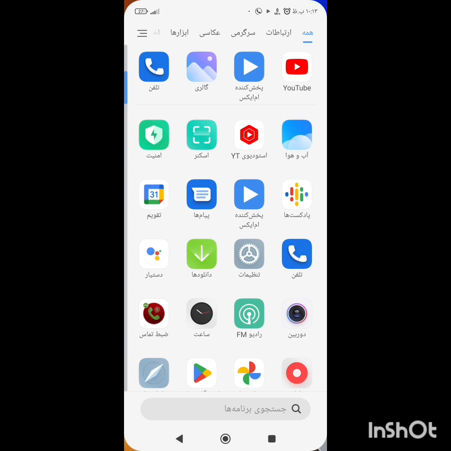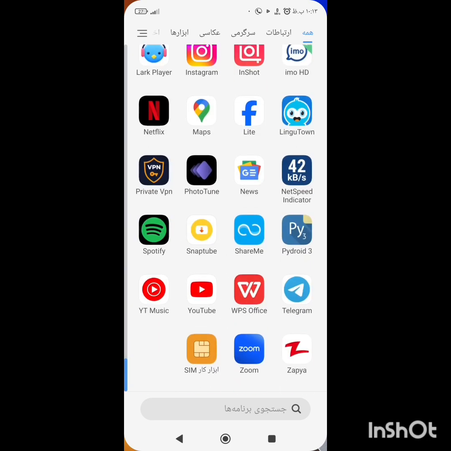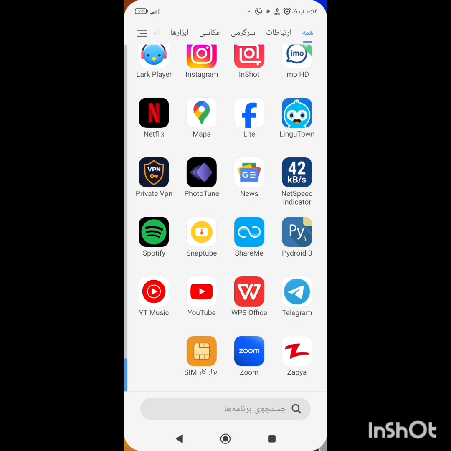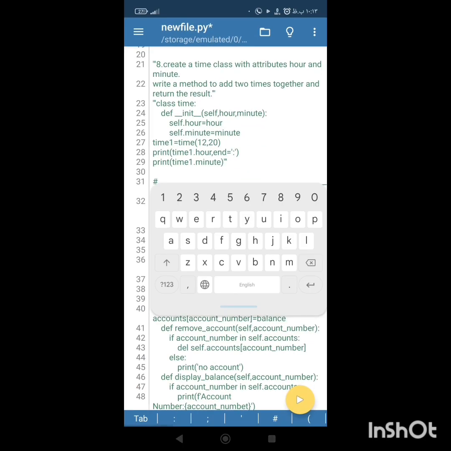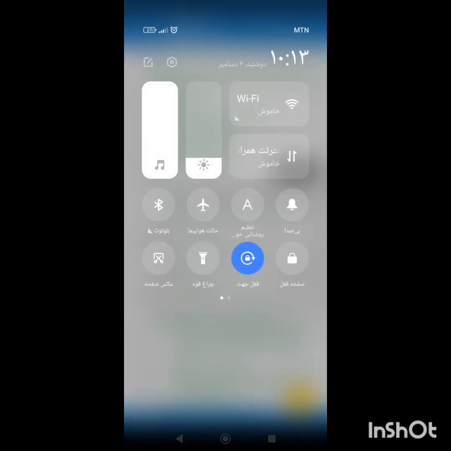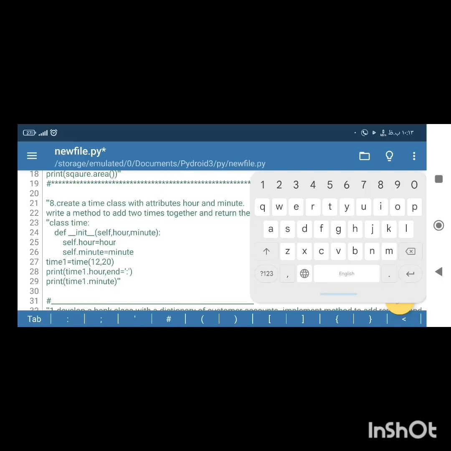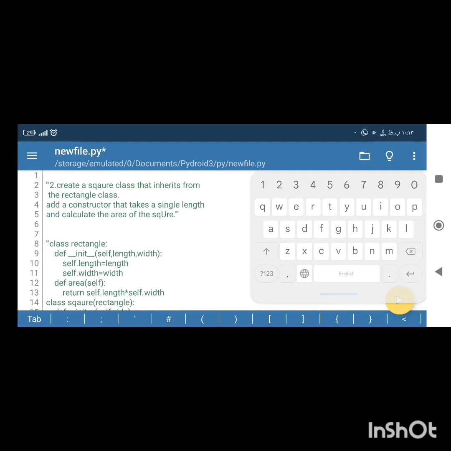First, I'm going to open Pi 3 for Android. So I open Pi 3. This is Pi 3. Let me landscape this one. Okay. Now there were a few questions that were assigned to us to do at home. So in this video, I'm going to do that.